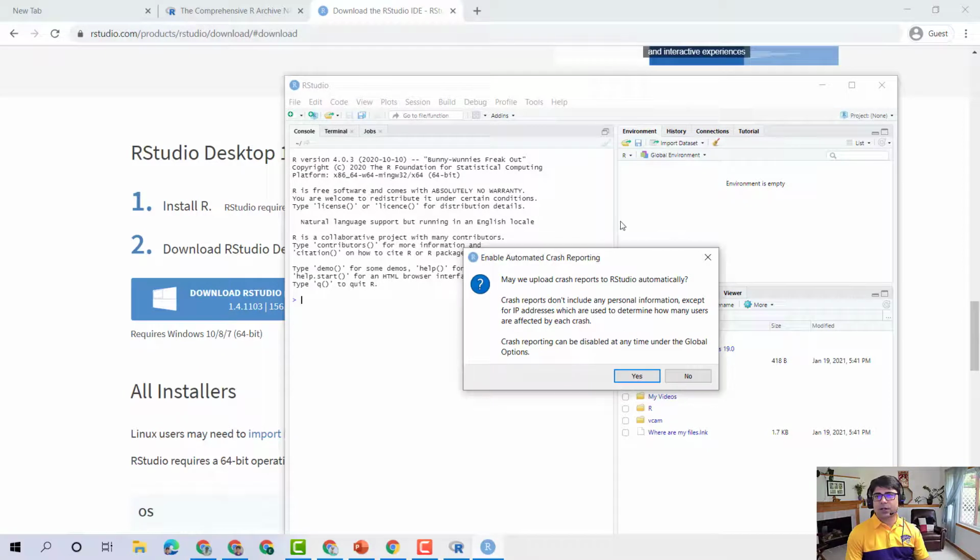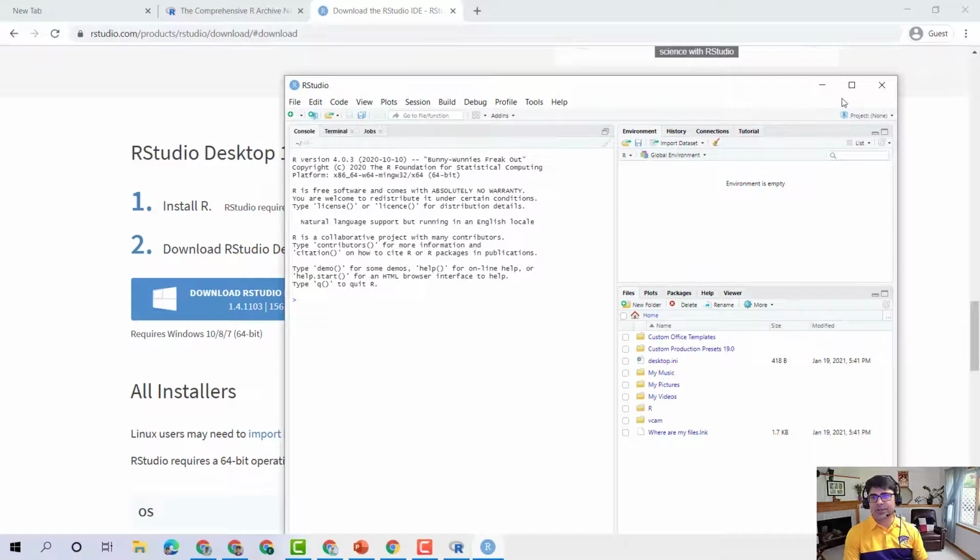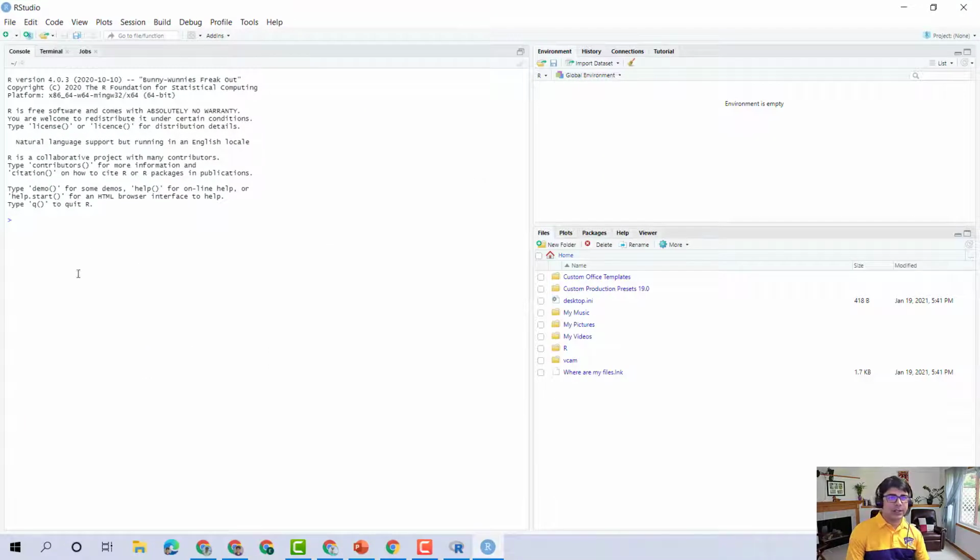And here is RStudio. So you can choose to report crash reports. I'm just going to do yes. Okay, so here is RStudio. This is what I see right now, but this may not be clear in the viewing experience. It may be too small.